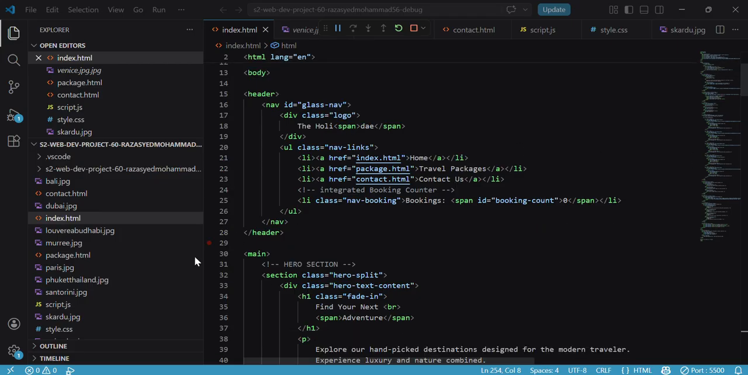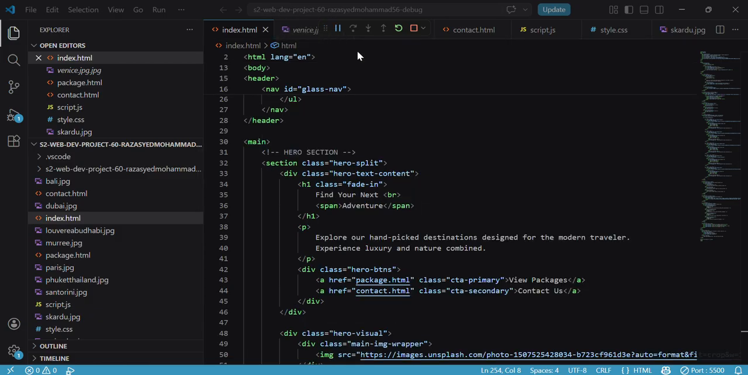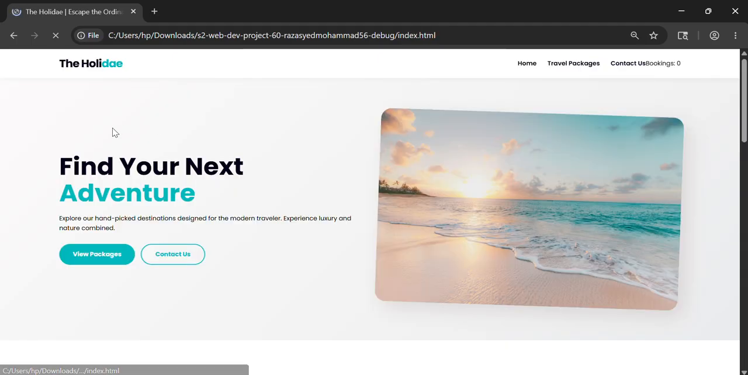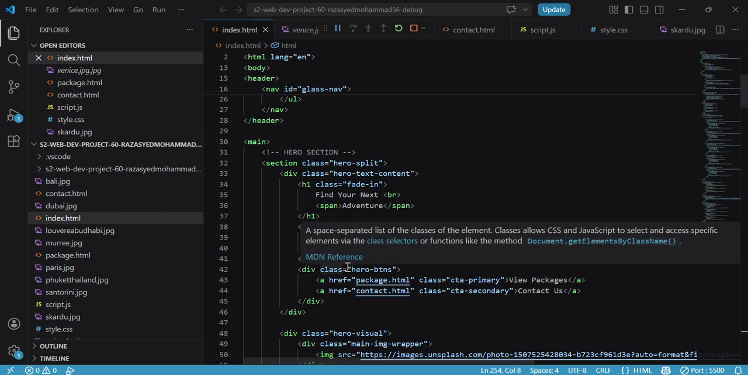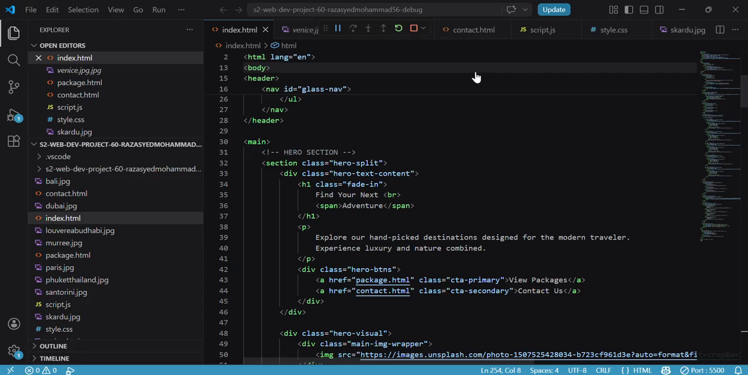So next, I designed the hero section of the homepage. This section introduces the website and immediately captures the user's attention. I used a large heading with the text "Find your next adventure", this thing over here, using this span so that I could style it differently in the CSS. I also added two buttons using anchor tags, which redirect users to the package and contact HTML.